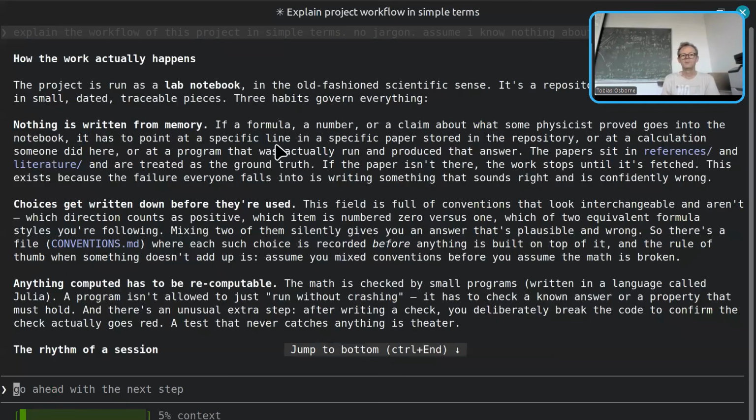Nothing is written from memory. That's one of the rules in the agents.md: you may not write anything down from memory. If a formula, number, or claim goes into the notebook, it has to point at a specific line in a specific paper stored in the repository, or at a calculation someone did here, or at a program that was actually run. So this addresses the hallucination risk. With this workflow, agents can't hallucinate because they're not allowed to write down an equation without having the reference. And the reference has to be to a paper that exists on the hard drive. If the paper isn't there, the work stops until it's fetched.